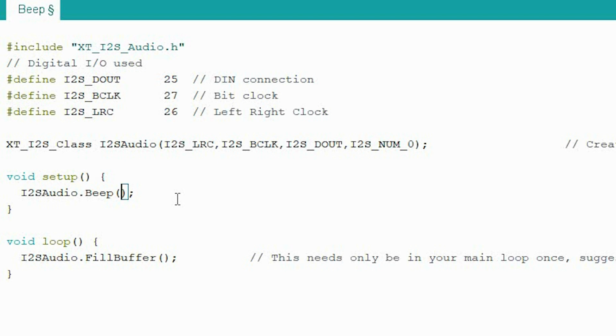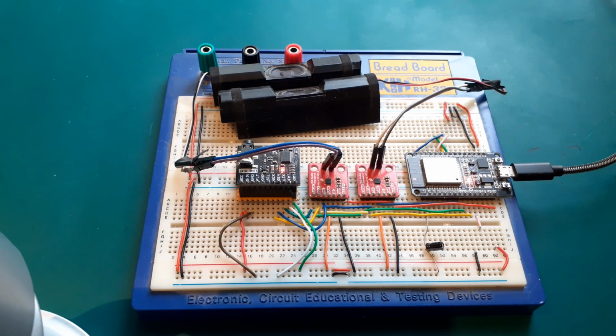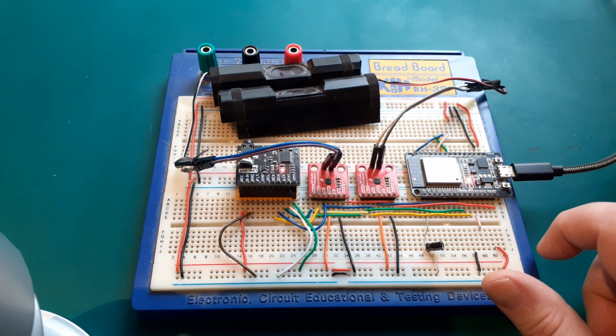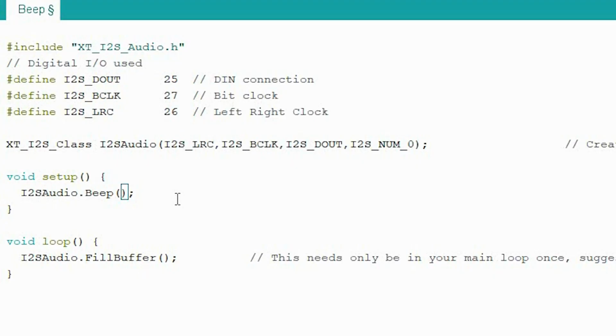In fact, I'll upload that now and I'll just show you a quick demo of how it sounds. So just press the reset button, get it to reboot and play the beep, and that's it. Okay, so that's how it sounds.